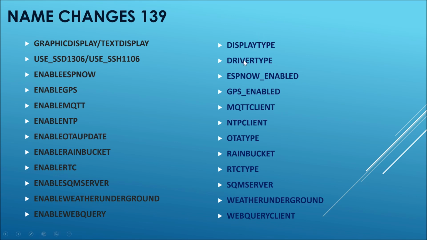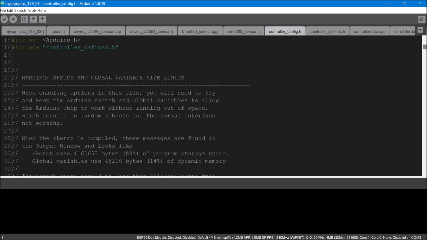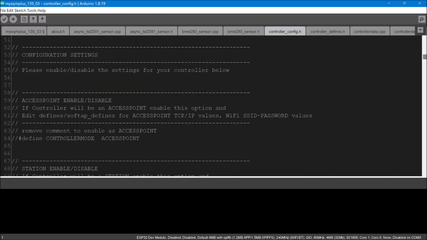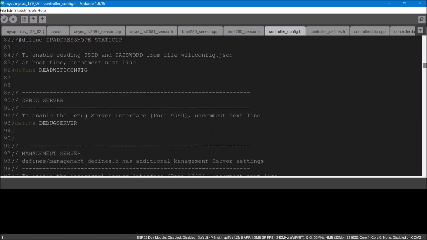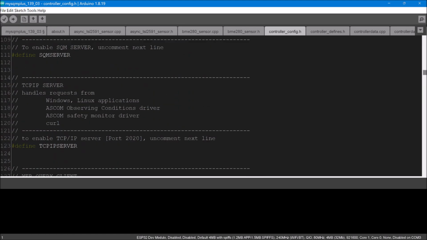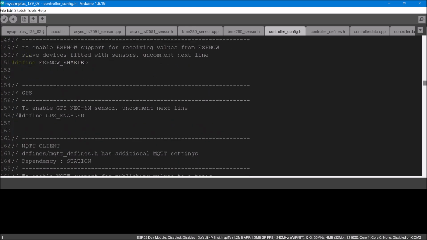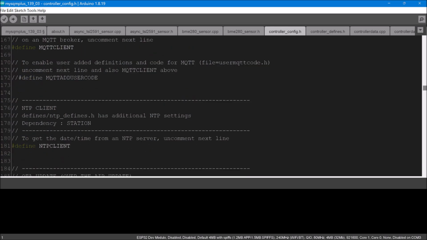So display type, driver type, all these will happen to be in the config.sys file. So this is the controller config file, and I'm just coming down here. So we had SQM server redefined, and I've introduced some things here.